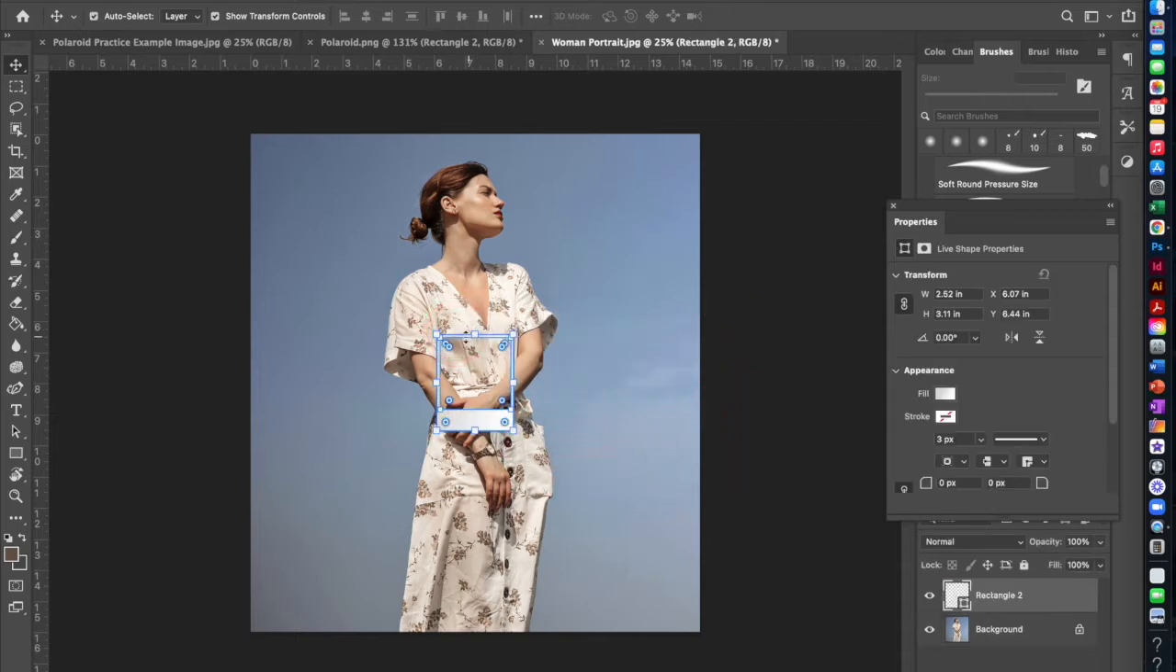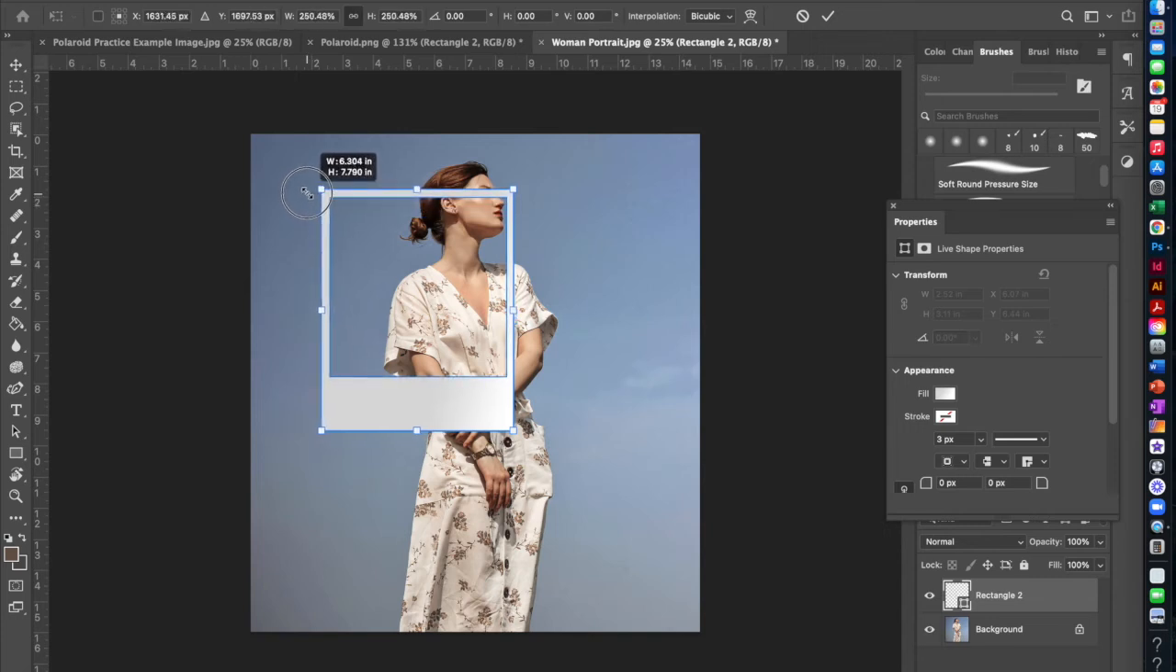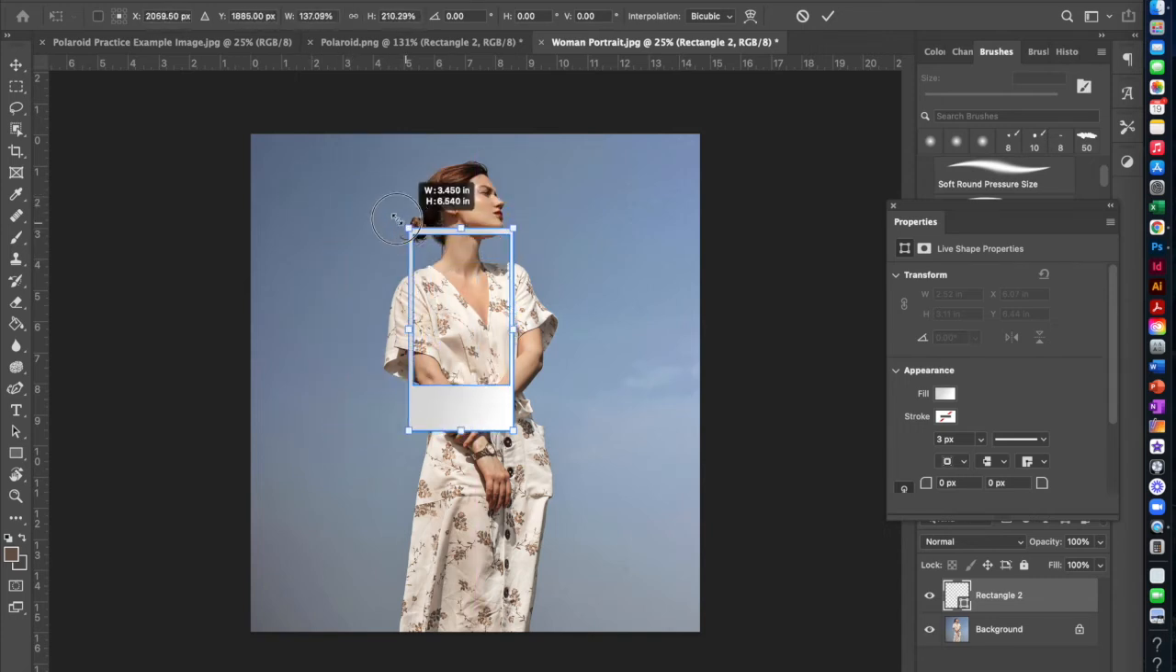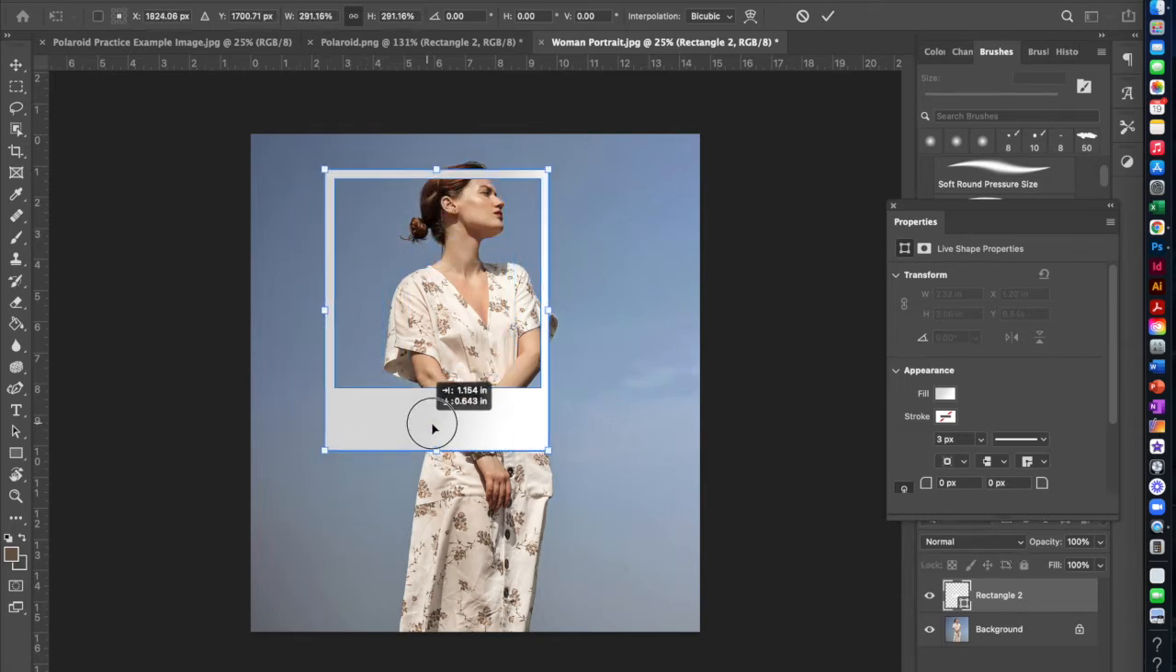Grab the corner and drag it up to expand it. If you hold down Shift, you can change the proportions and skew it, but we don't want to do that in this case, so we will just click and drag the corner.